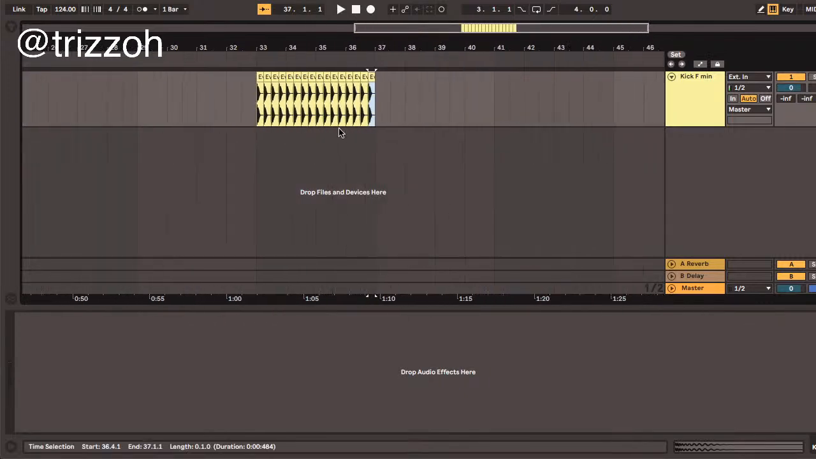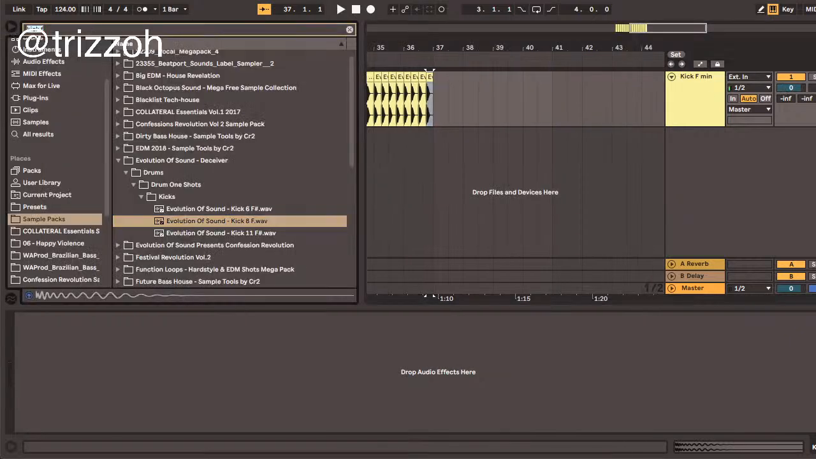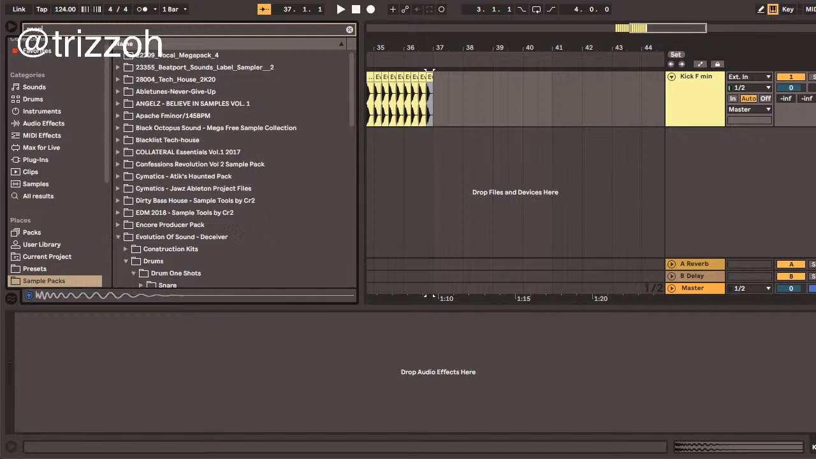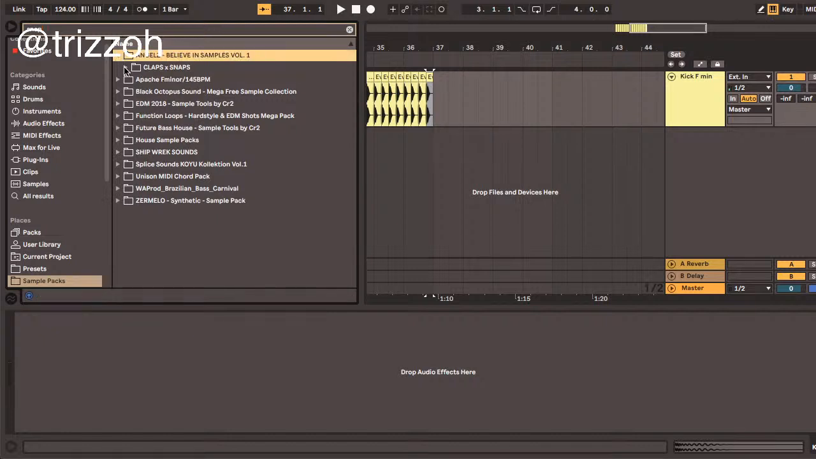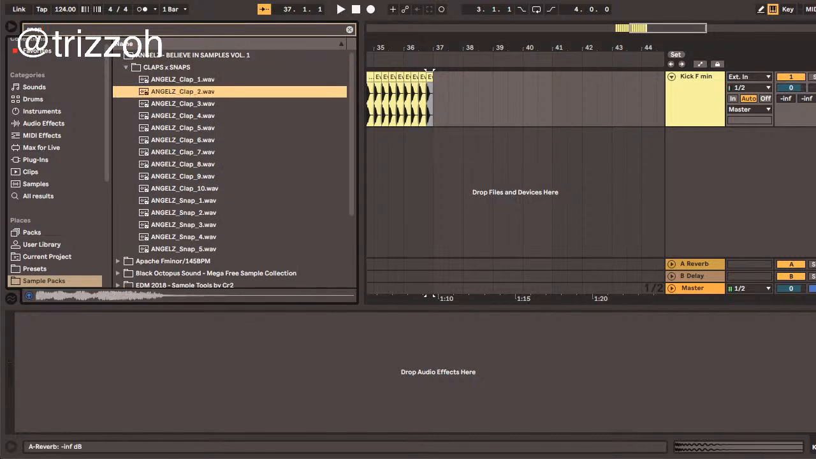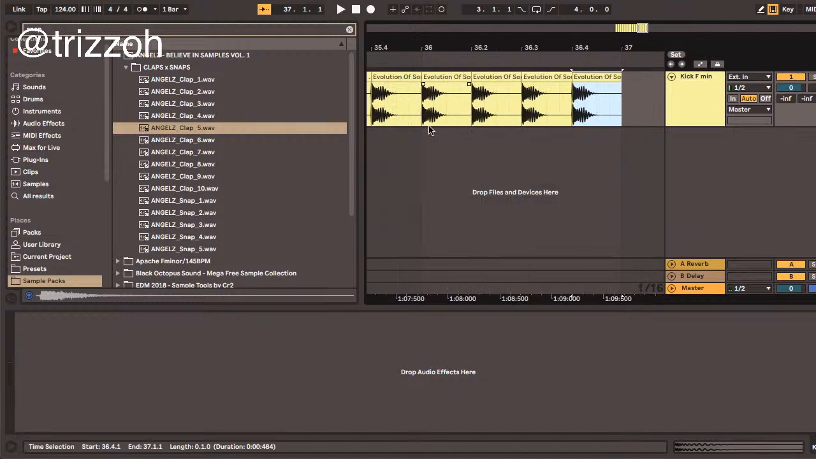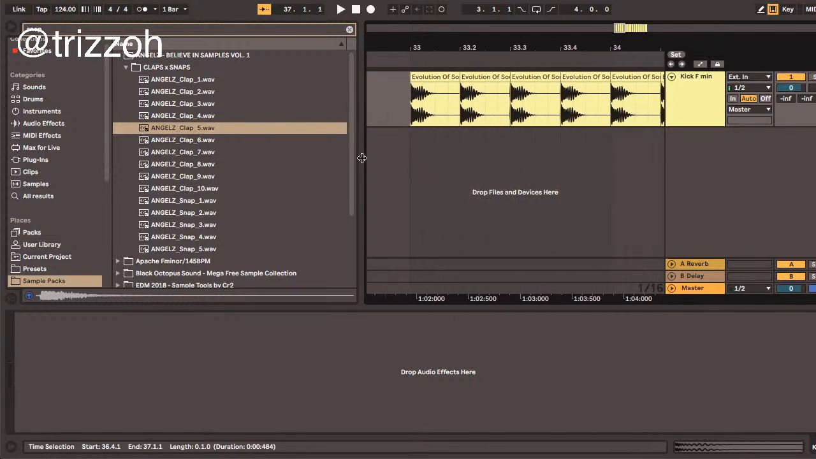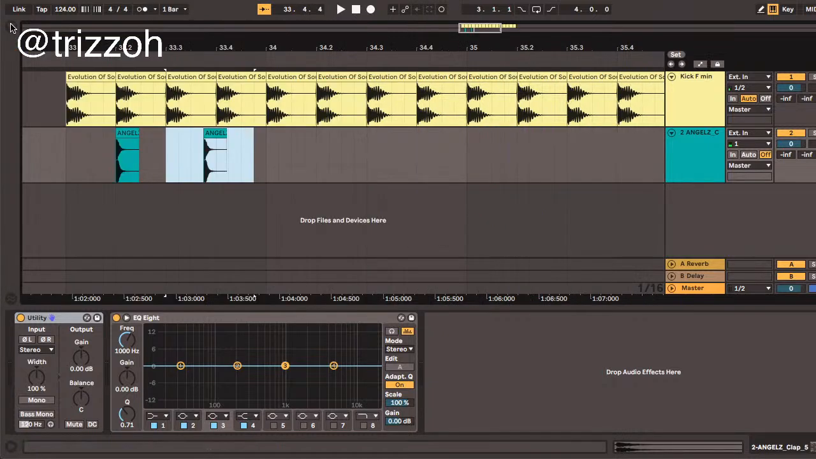Alright, so we got 4 bars here. And then let's get a nice clap or a snap, actually. A snap might be pretty cool. We're definitely going to layer that, but we'll put that on the 2 and the 4. Whoops. There we go.